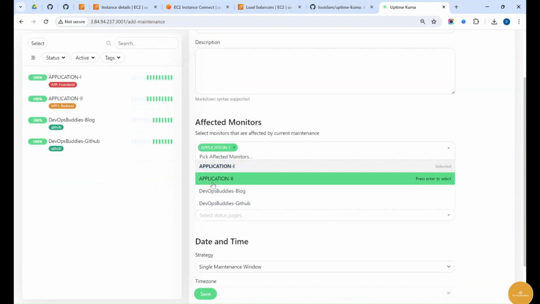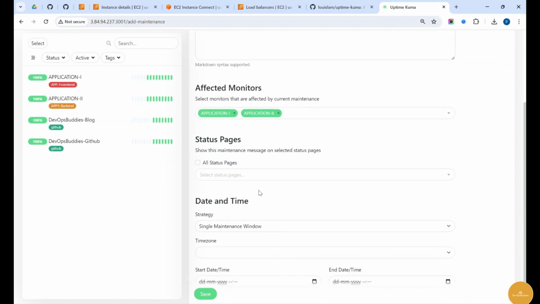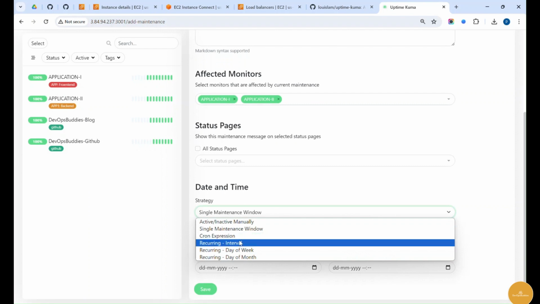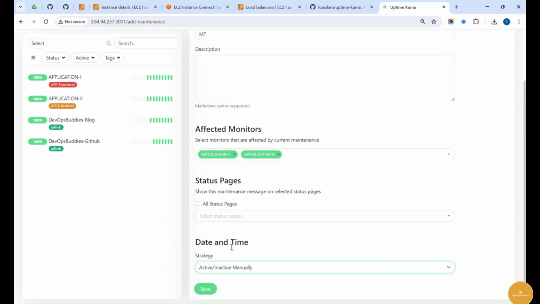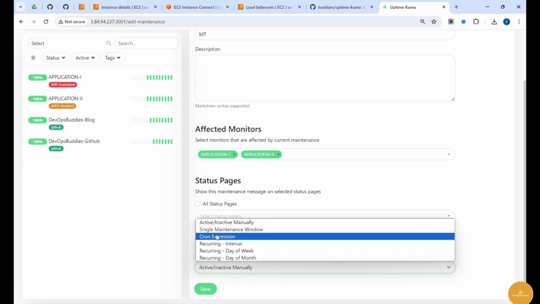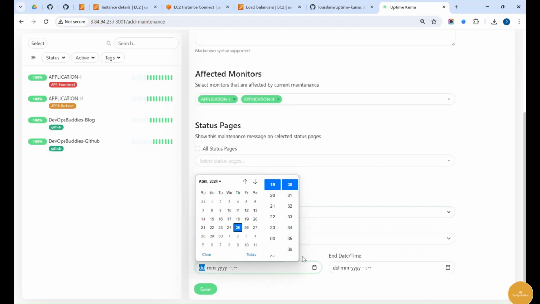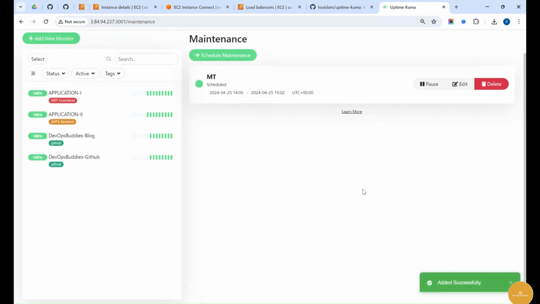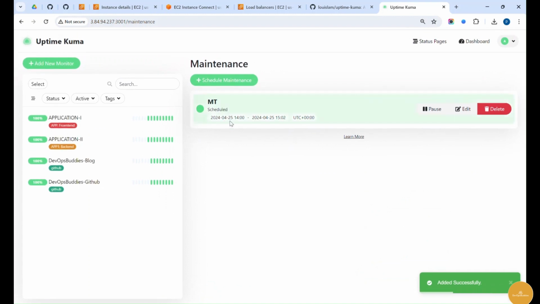Affected monitors, only application 1, application 2 is going to be affected. And if you want to print this in all status pages, you can print this. And date and time for your window, whether it's recurring or one time, you can set this activity. And once you're done with these things, single maintenance window and time, set the end time period to 20, 30 minutes or 1 hour. That's it. You can save these things. So once you are done with your maintenance, it is showing that your maintenance is scheduled.